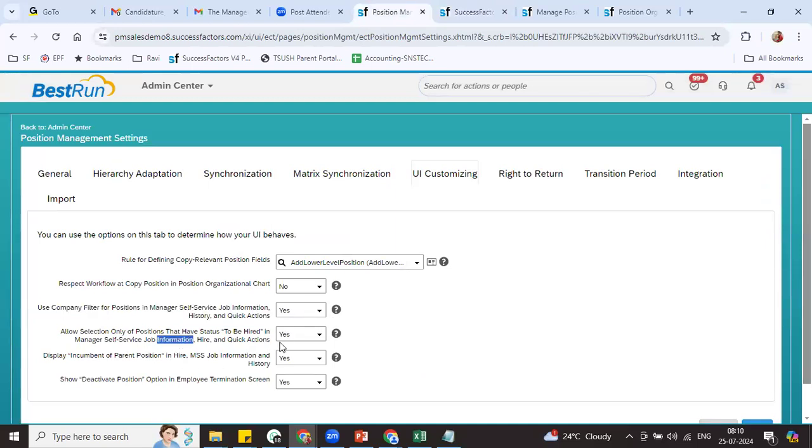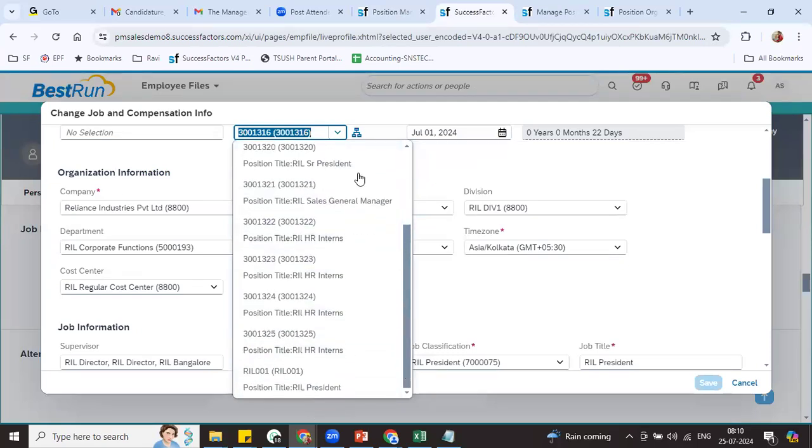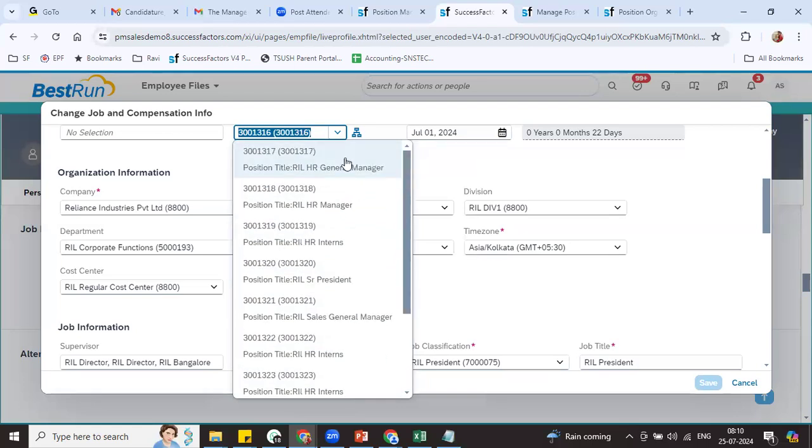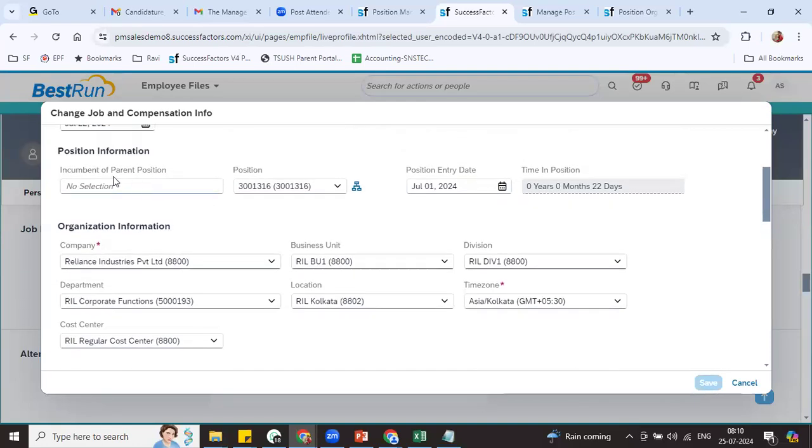Set it to yes here. Display increment of parent position in hire. Now, the system is showing these many positions, but I don't want to use these positions. I'm trying to choose a position, and the system is giving these many positions, so I don't know which position to choose. But I know a person under whom I am trying to move. Incumbent of parent position. You go and choose that person here, Reliance director.